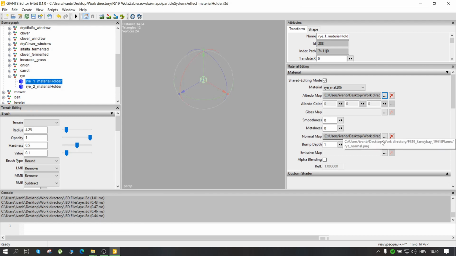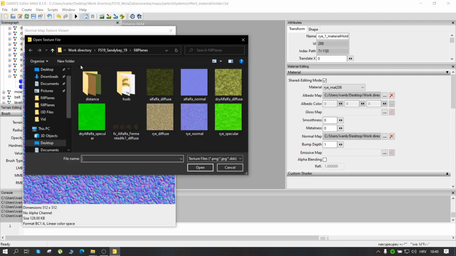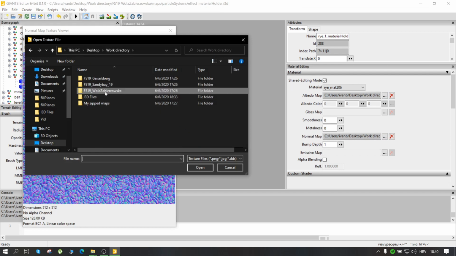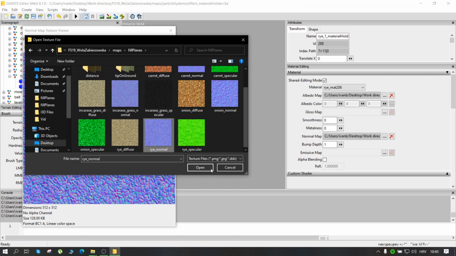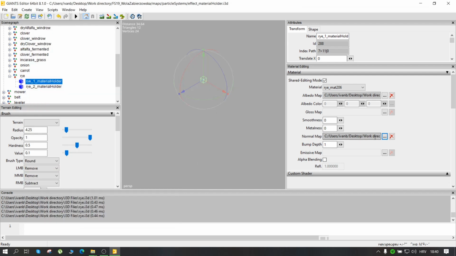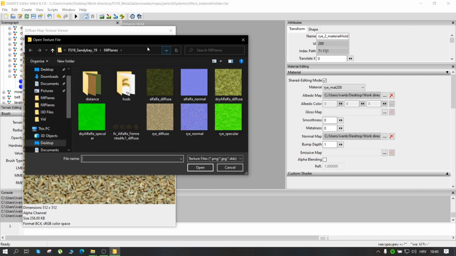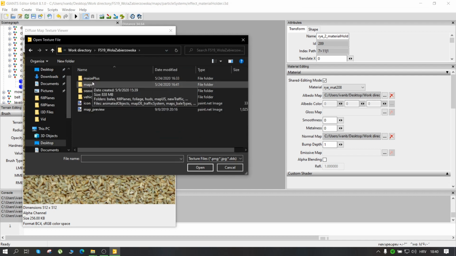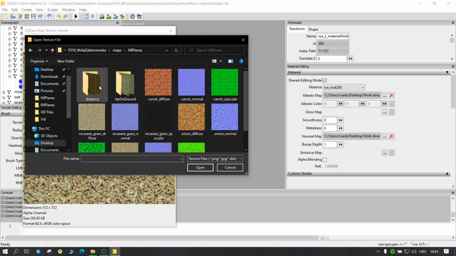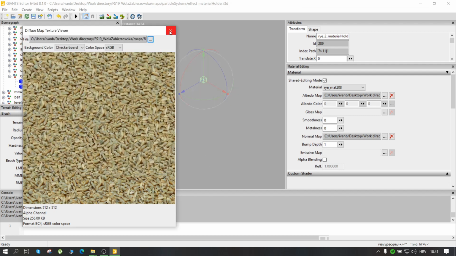This fill planes right normal. Again, wrong map. Go back to your work directory, find your map, find the fill planes folder, and find the normal texture. Click on open, nothing changed, everything is fine. Now it points to the correct location. Next thing, same, wrong map, sandy bay, fill planes, right diffuse png. Three dots, maps, fill planes, right diffuse png.